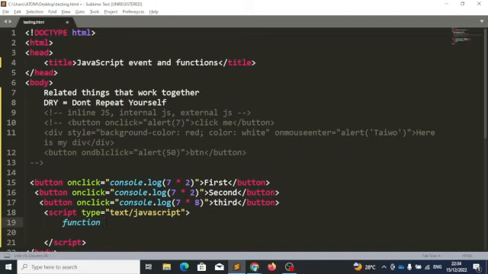So I can give it anything. I can call it myFunc. I think this is a common name in the world of JavaScript or programming generally. So myFunc, I can call it anything. I can call this function Taiwo or anything.